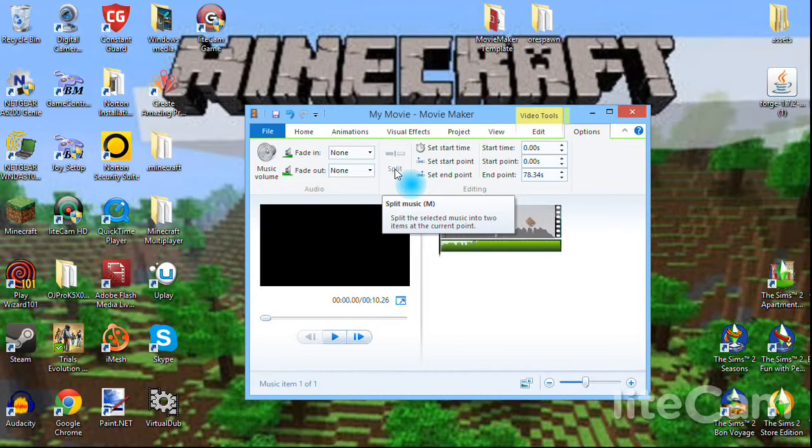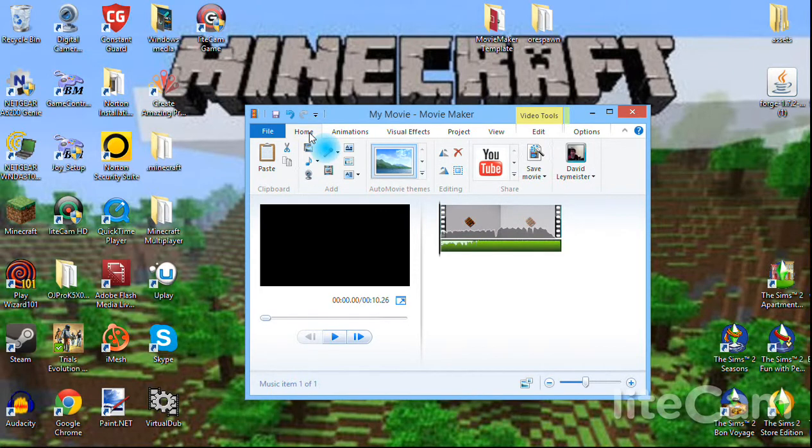You're allowed to set your start time for it, and you can also set the start point and end point, which will allow you to trim your music so it starts at whatever point you would like it to, and also give the same options over here. So going back to the home tab here, you could also record from webcam.